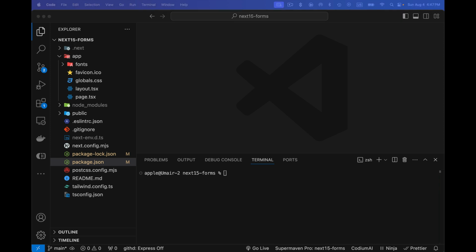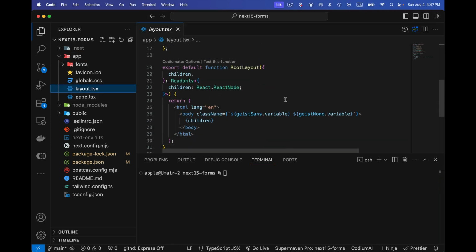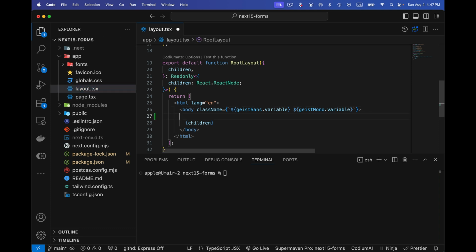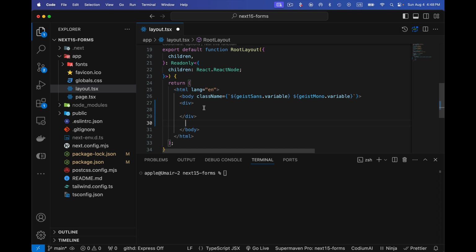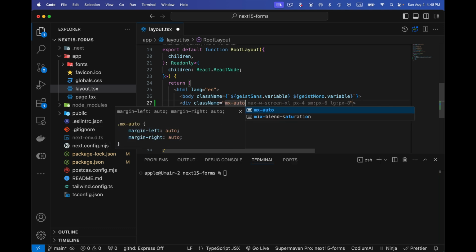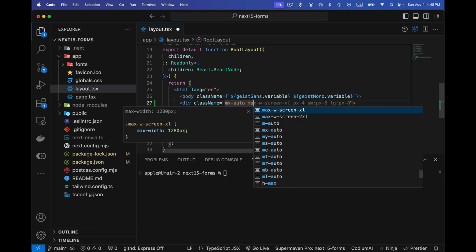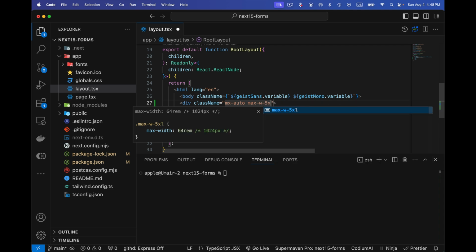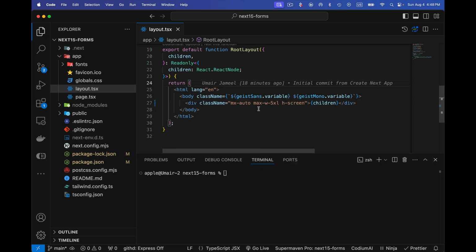Once these are installed, let's go over to the layout and configure a default layout for our app. Let's move the children into our div, and I will be adding these classes to it so that I can move everything to the center of the page: mx-auto, max-width 5 pixel, height screen. For the layout, that's pretty much it.